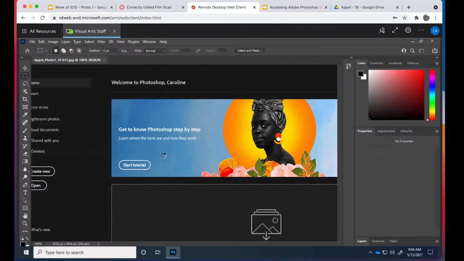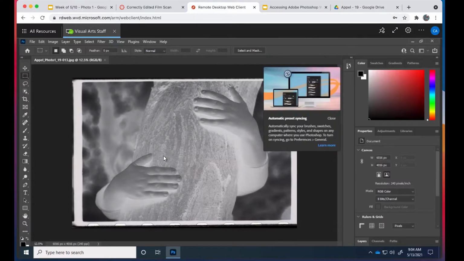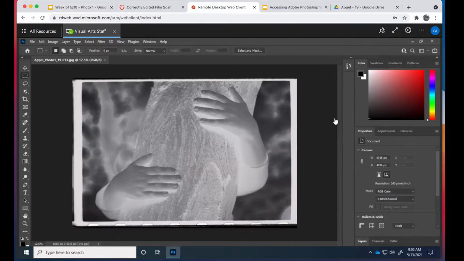And it's just thinking, but there it is. Okay, so now I have my image open. I have the ability to start working on it, and that is great.